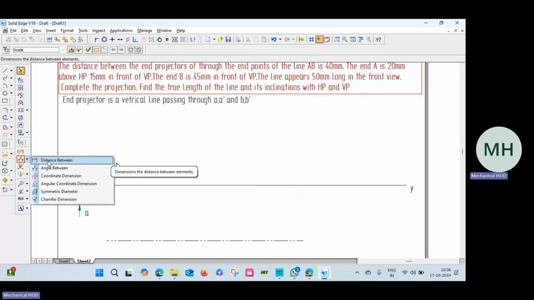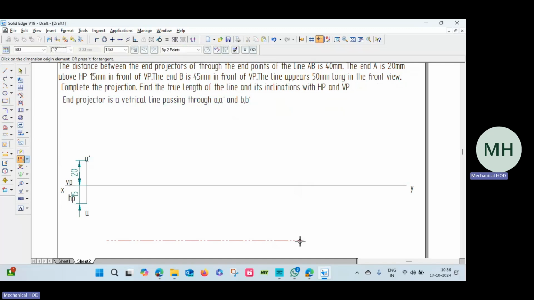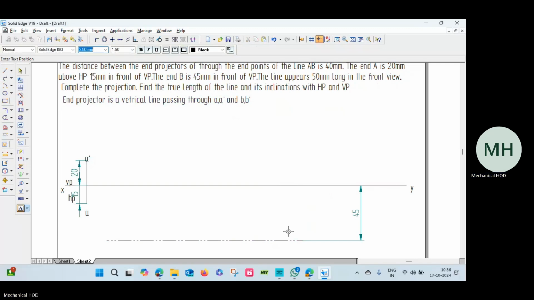Show the distance between this line and this line, which is 45 mm. And what is this line? The locus of the end A is 20 mm. The end B is 45 mm in front of VP. So this is the locus of B. Type here: locus of B. Okay, locus of B.